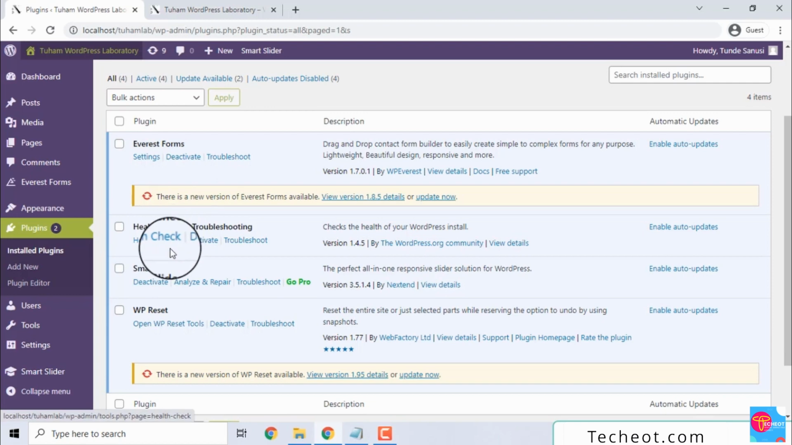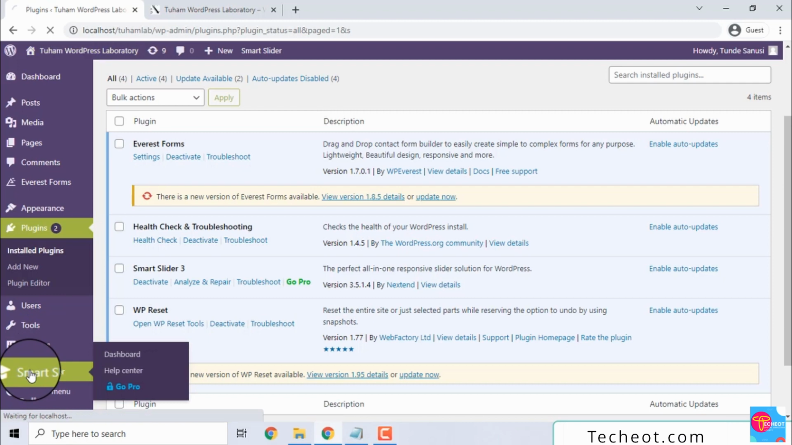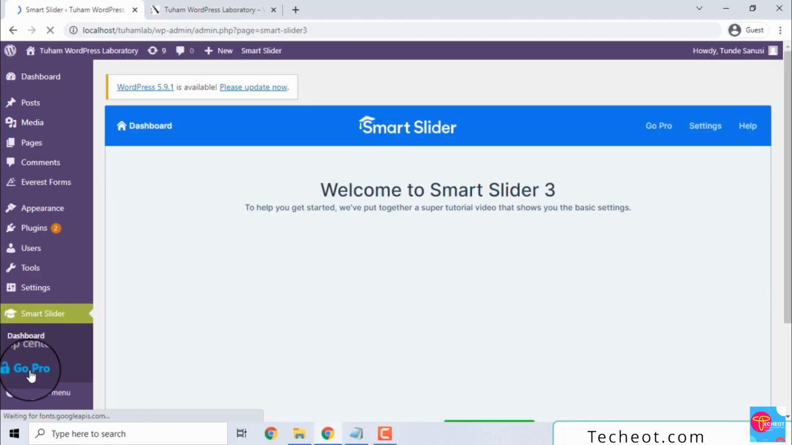The first thing to notice is that this plugin is already activated, and like I earlier mentioned, if you want to see the options for a new plugin that you just installed, you are going to check the left side here. I have the Smart Slider here, so I can click on Smart Slider to access the plugin dashboard.